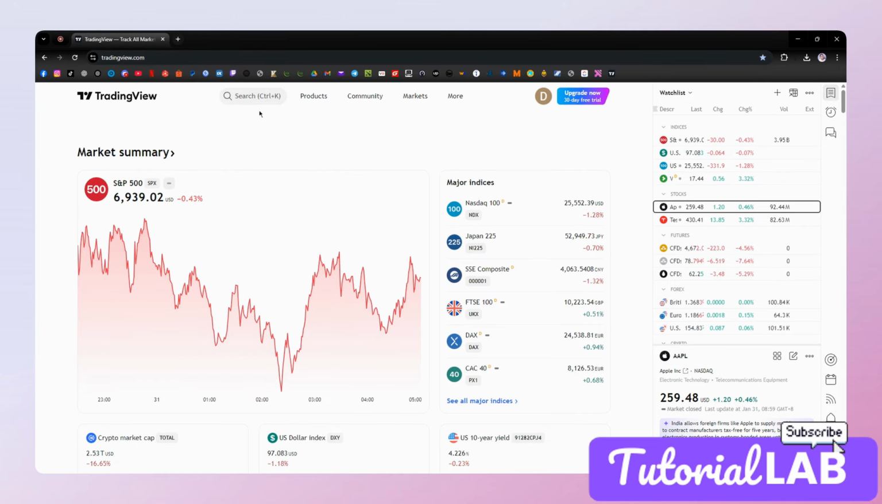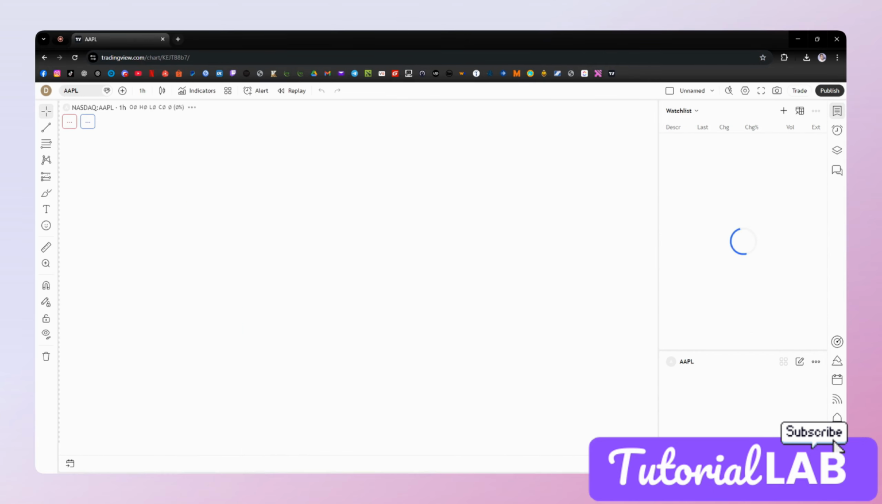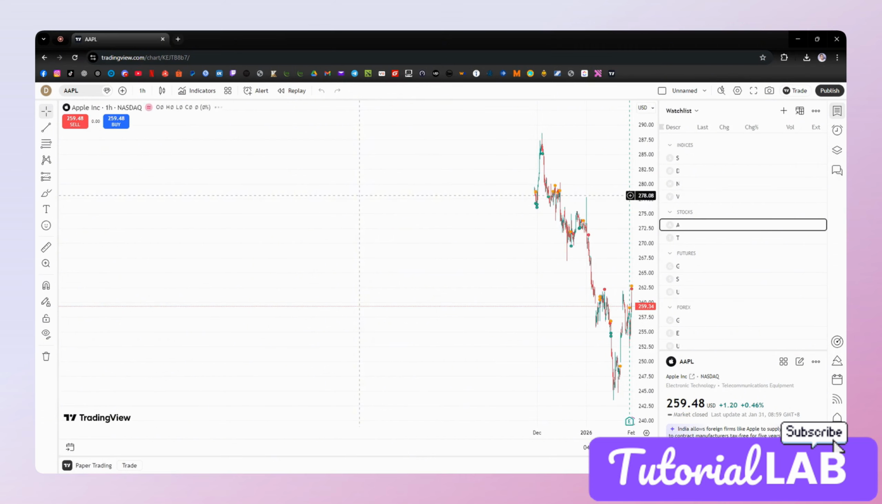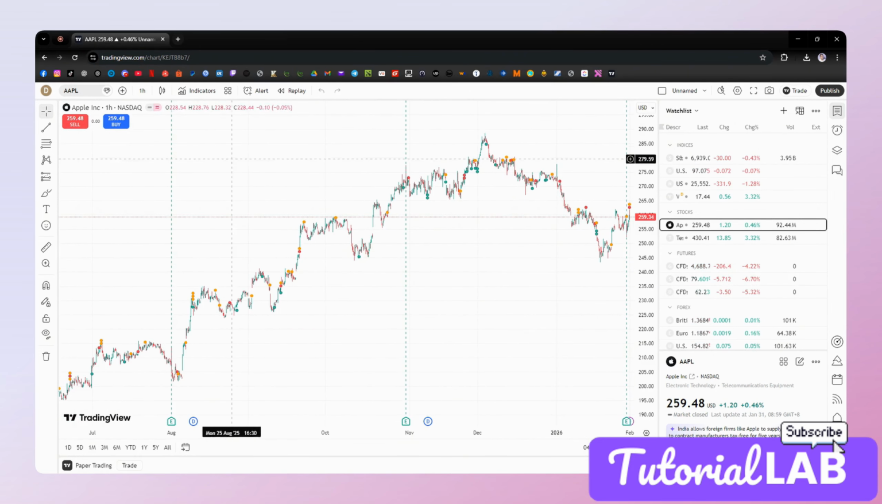Go to tradingview.com. Once we're on the page, let's log into our account. After logging in, let's go to the chart. We can find the charts in Products. Under Products, we will see Supercharts. Once we see Supercharts, click Supercharts. After we are redirected to the chart, we will see the graphs showing the gains and losses of the market.